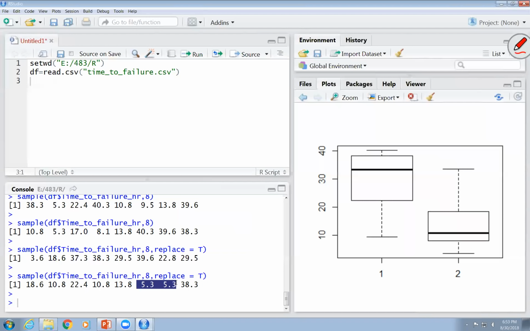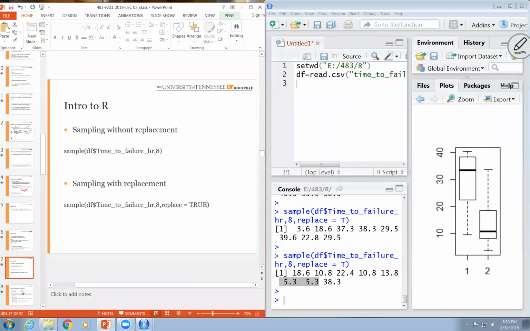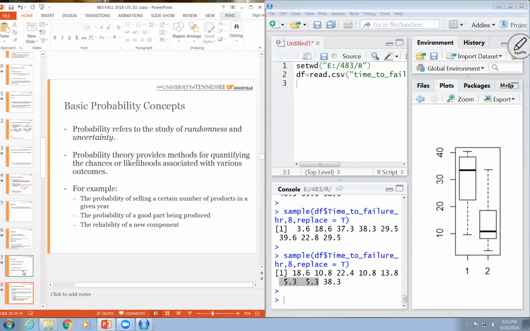Exactly. Without replacement, you took it out, you sampled it, you took it out, you set it aside. Now you have fewer, right? You don't have that marble anymore in your urn. But with replacement is you put it back. Okay. All right. So this is all I wanted to say about introduction to R.